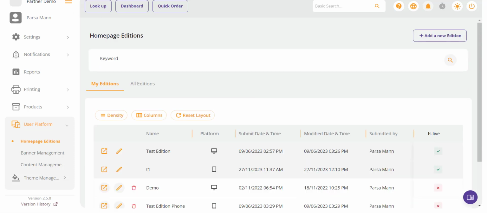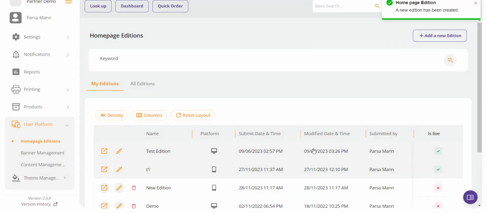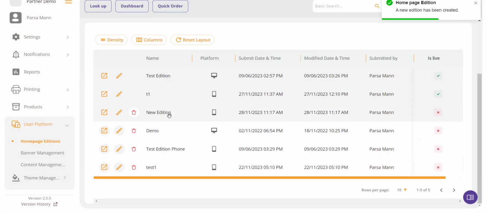To create an edition, click on the Add a New Edition button on the top of the page. On the Open dialog, write a name for the edition and choose the platform you would like to create the edition for. For example, we can go with New Edition, and it can be for phone. Press the Add button, and it will be added to the list of the editions.